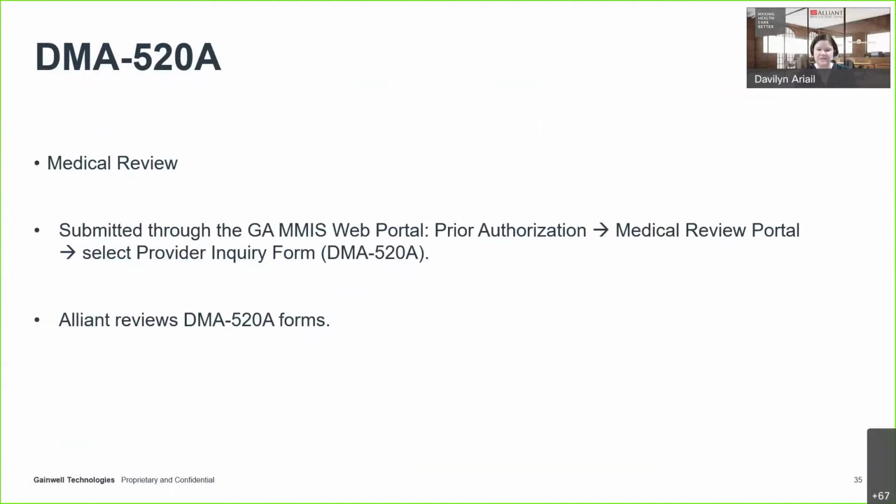All right, in order to submit a DMA 520A appeal, you will need to sign into the GAMIS web portal. Please use the following path to request a DMA 520A appeal: prior authorization, medical review portal, provider inquiry form DMA 520A.